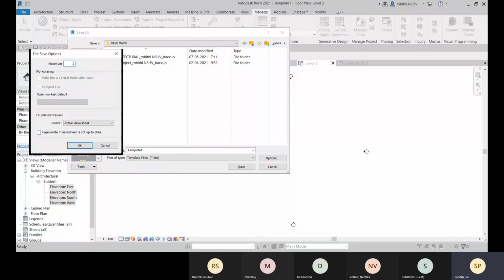So you need to give the minimum of one. Maximum one backup will be created. You cannot stop that. So the last saved one will be the backup file, and the most recently saved will be the main file. Then, for the thumbnail preview, you can choose a source: active view or sheet, or any particular view you can set. That will be the thumbnail.